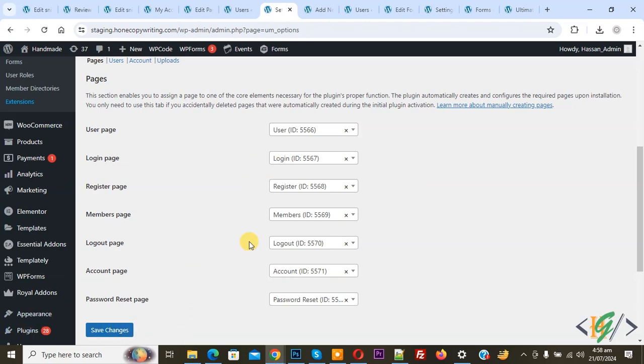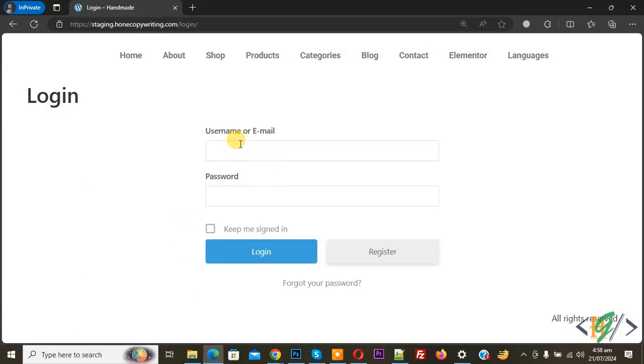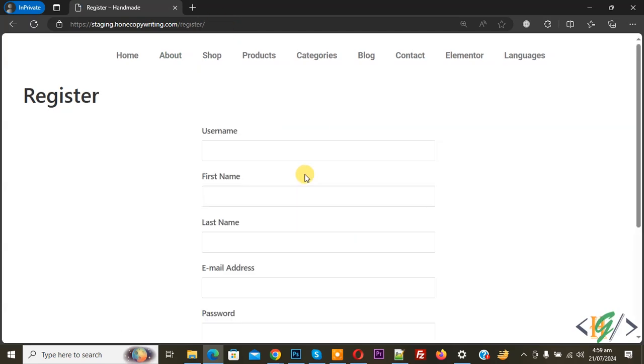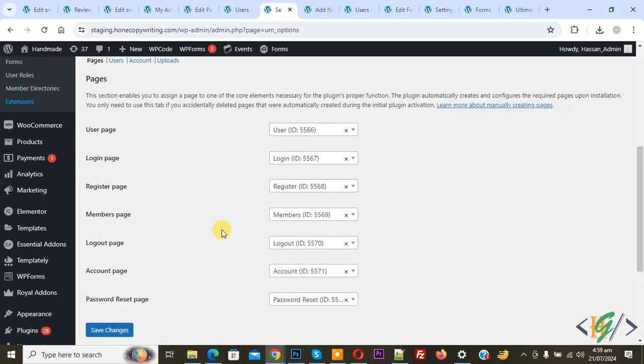So now go to the login page. Click on it. Now you see the login page. Click on register. So this is our registration form. Now back to settings. You can open the member page and account page.